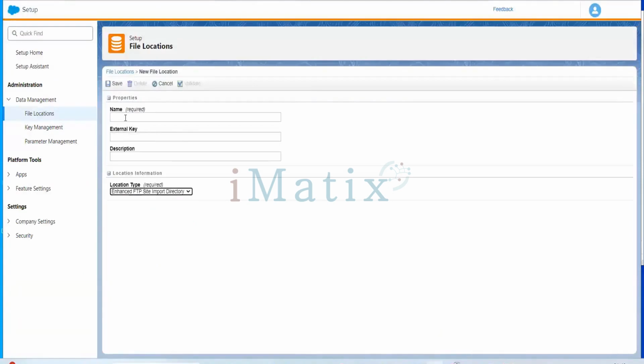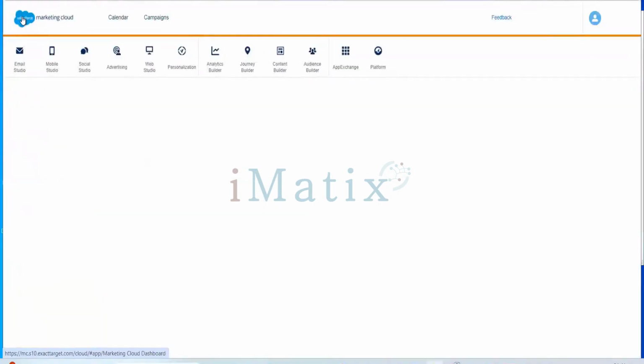Here we can create a file location. We can create the external key, description and location of the file, where we will keep that file. These are our steps. Next, we again go to Journey Builder, Automation Studio.